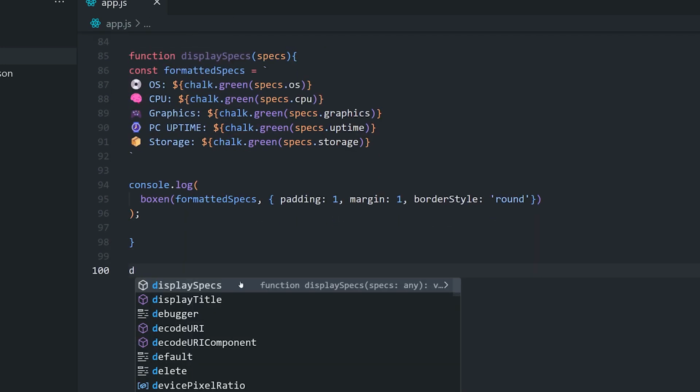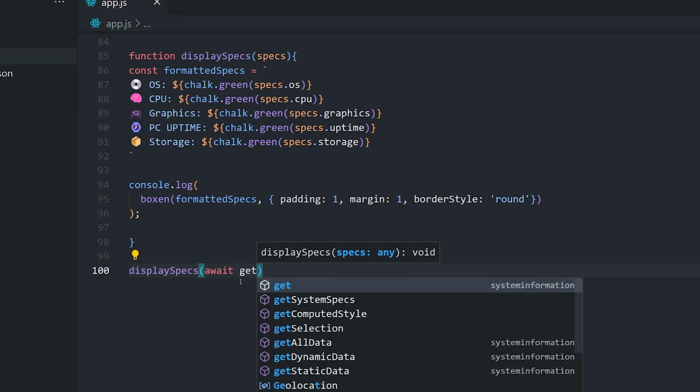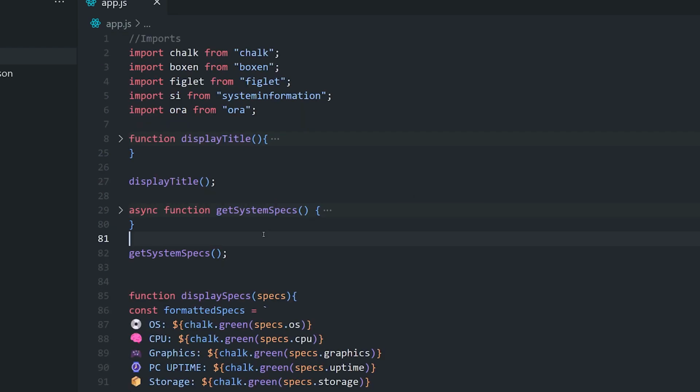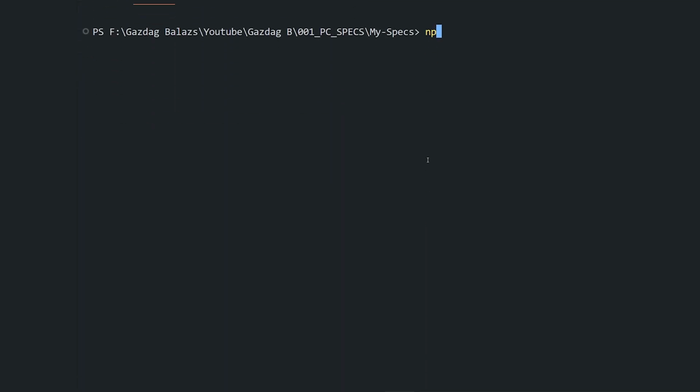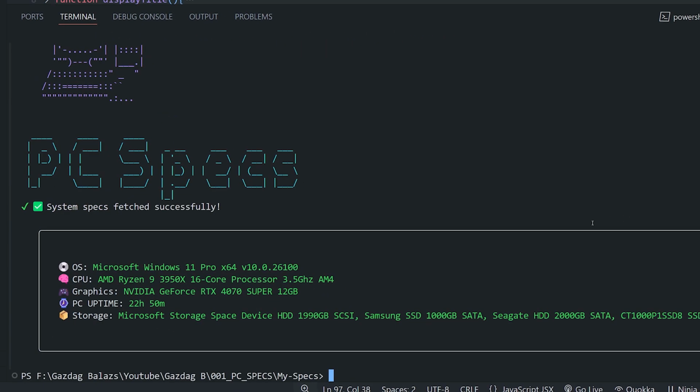Under our function declaration, we call displaySpecs. Since we are using type module, we can use await in the global scope. And we call getSystemSpecs. Now, before we launch our application, it's important to delete the getSystemSpecs call under its declaration. Now we can start our application for the last time, finally. And here are our system specifications displayed in the terminal.